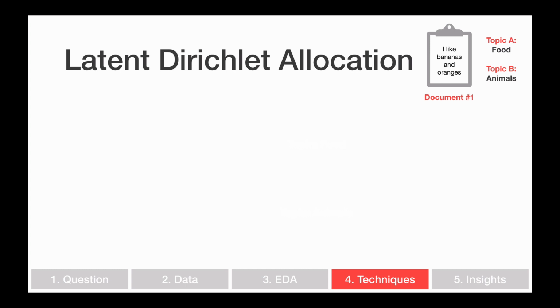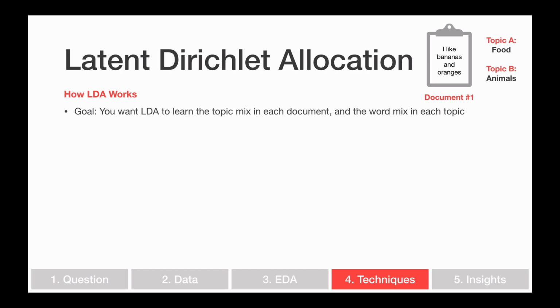Okay, so how does latent Dirichlet allocation actually work now that we have these probability distributions in mind? Well, let's take an example. So again, our goal is we want LDA to learn about the topic mix in every document and the word mix in each topic. So the first thing we have to do is choose the number of topics we think there are in our corpus. In this first example, where we had food and animals, I chose 2 topics, and that's a pretty standard amount to start with. You can start with 2 topics and then keep increasing it as you go along.